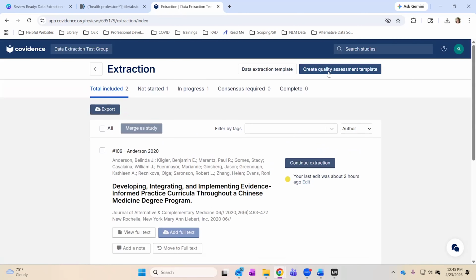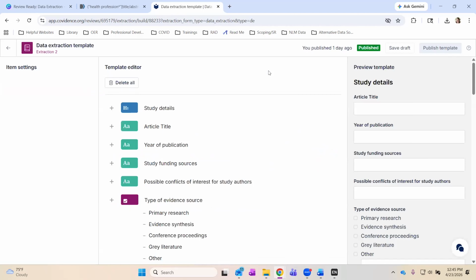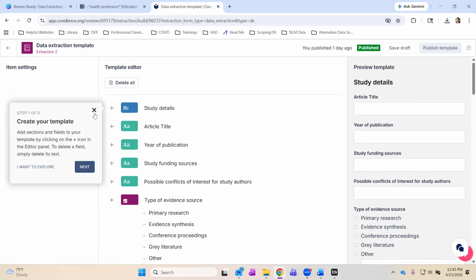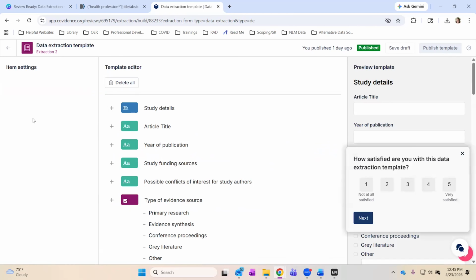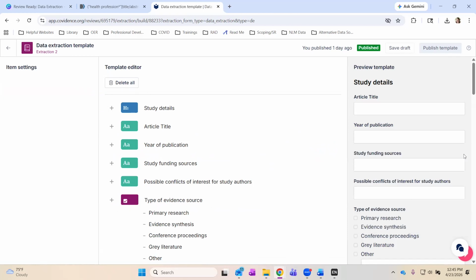And here's where you'd also create your quality assessment template. But the data extraction template, this is, again, the extraction too. So if you're not doing a systematic review and you want more customizable fields, then you can create a template. You can use extraction 2 to be more specific with your data template.